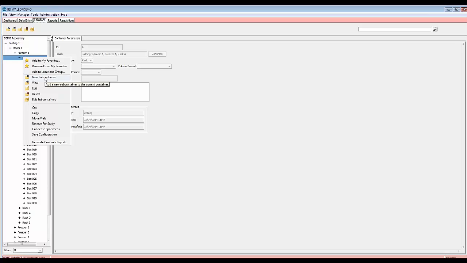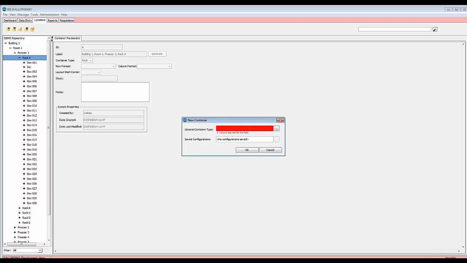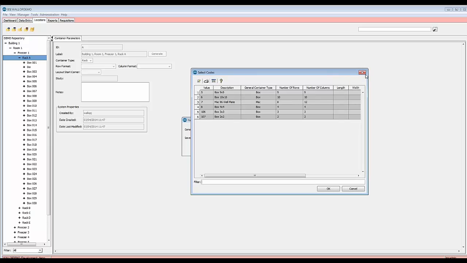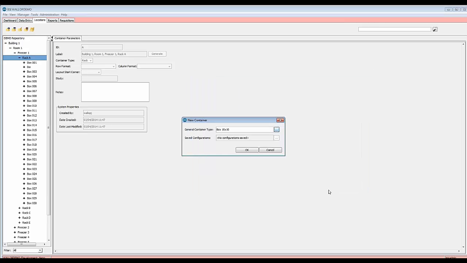I'll use the option to create a new subcontainer. In the Select Container Type dialog, notice we have a variety of dimensions available for our new box. This list is also configurable by the user, so you can add as many types of containers as you need. Let's select a 10 by 10 box.